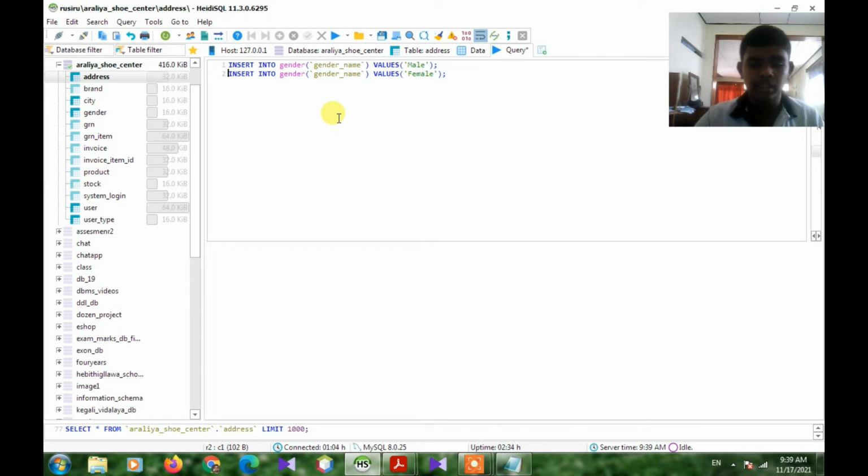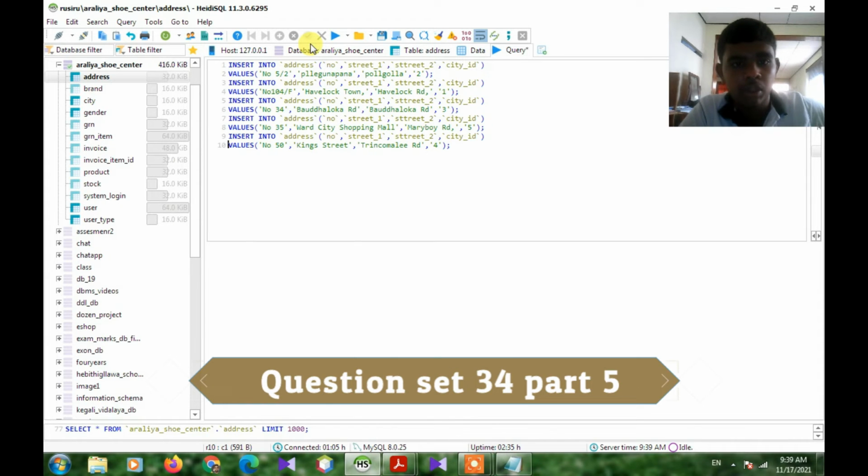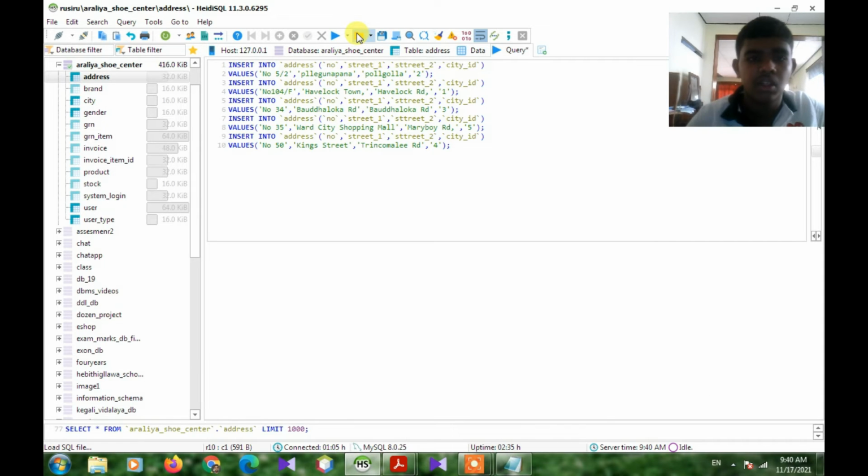Here are the queries for entering the data to our address table. Insert into address, the column names as number, street 1, street 2 and city ID. The values, first, are number 5 of 2, Paleguna Polgola 2. Now I'm going to execute this. You can see it affected rows 5.